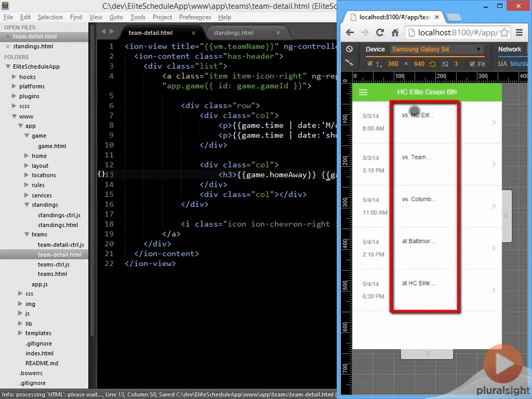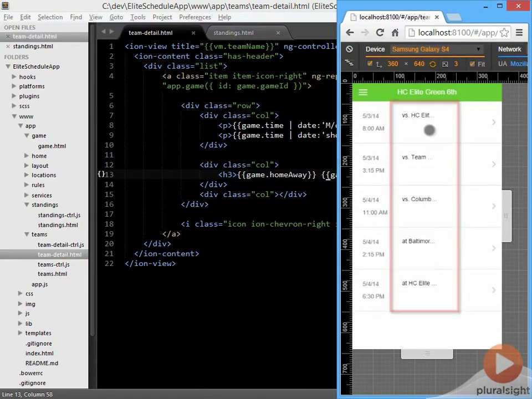Now what we can see here is it's not fitting too well. And the reason is because we have 3 columns that are all getting equal width. First column here, second column here, and the third column is here. We don't have anything in it quite yet.